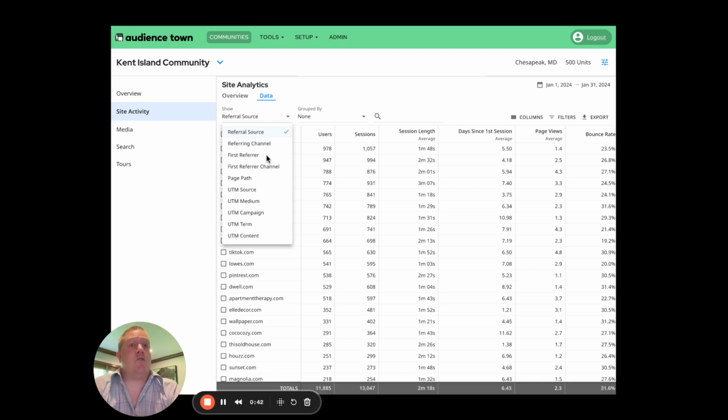You could look at the original referrer, right? Not everybody coming to your website, is it their first time looking at this site or this community? You may want to look at it from the lens of the original referrer, the original source of the traffic. Or individual UTMs, et cetera, for more advanced situations.